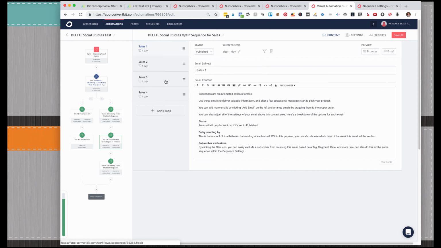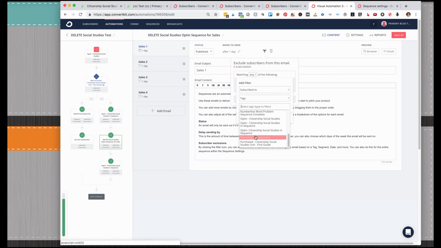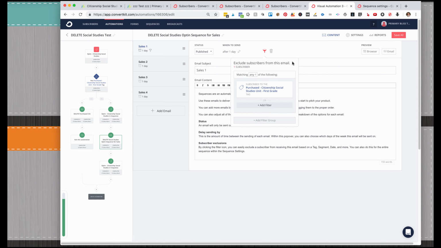There are 2 ways that you can exclude subscribers who have bought. You can go here to filter, exclude subscribers from this email, subscribed to the tag purchased. And you kind of have to read it out loud because it can be confusing. So this one says, I'm excluding subscribers from this email that have purchased this item. So that's one way to do it. You can filter per email.